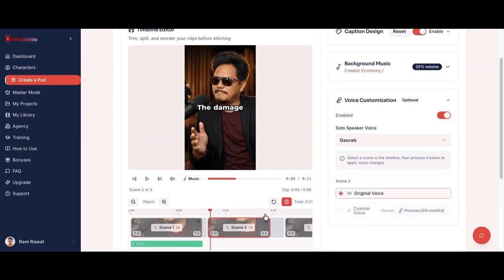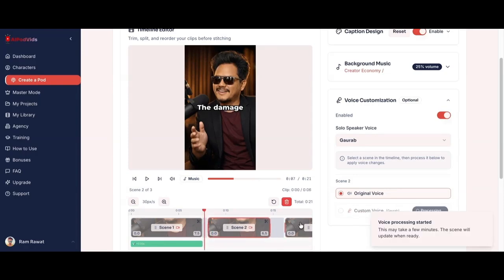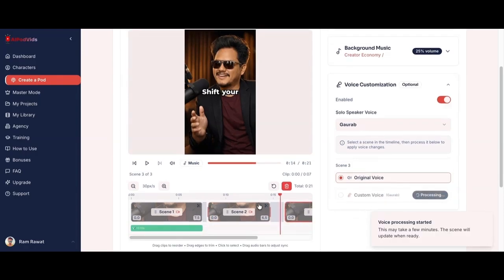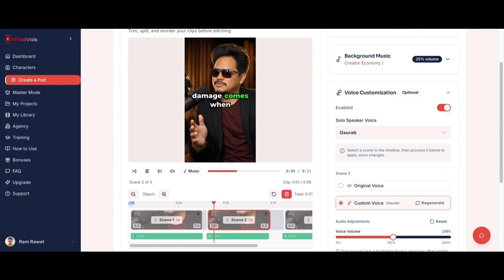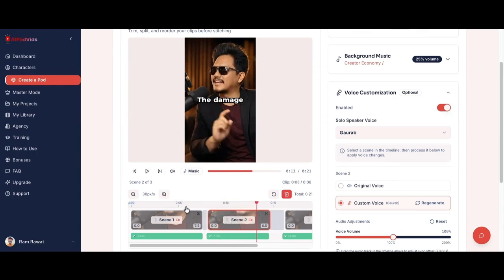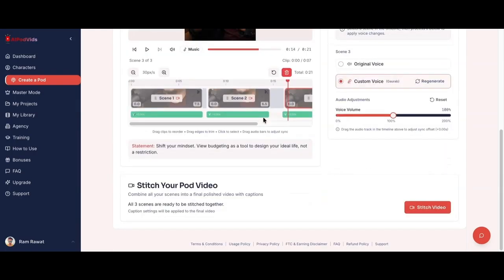It looks exactly like him. It sounds exactly like him. So let's change this as well. Let's change this as well. Now let's switch it and see the final output.